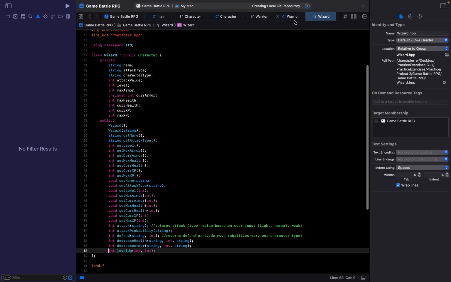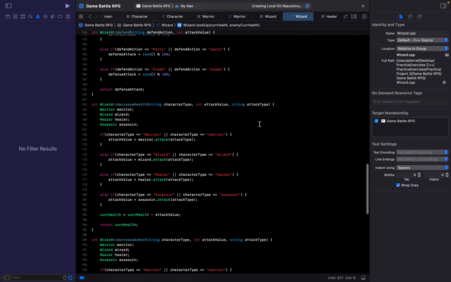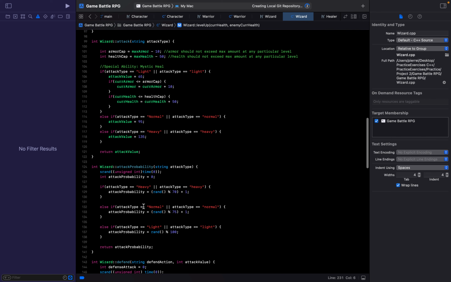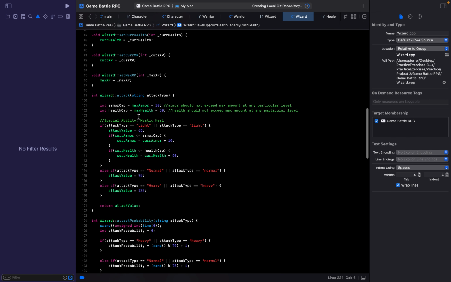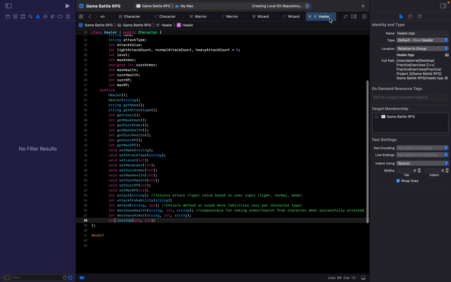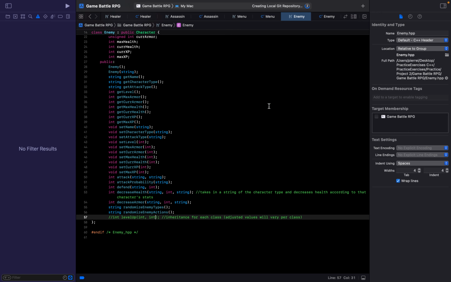And then this is my wizard class again. Pretty much same things, just has different special abilities and different defend types. As you can see, this one has special ability Mystic Heal, so they all have special abilities. Gonna get into the enemy class here. Enemy class is pretty much set up like the rest of the classes.